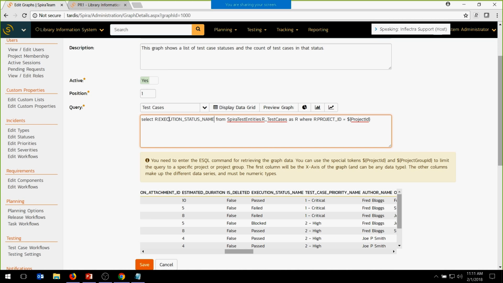Oh, and I need to add a group by. It's warning me, so that's correct. Group by r.execution status name. That's better. So now we've got the list of test case statuses and the number of test cases in that status. And we haven't filtered out deleted ones and some other things, so you might want to adjust the query.